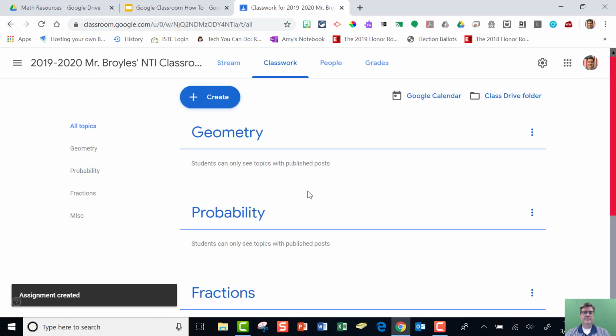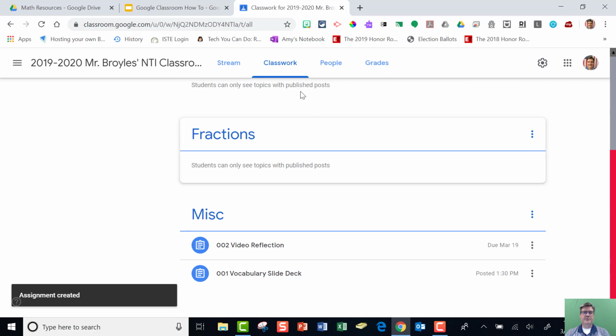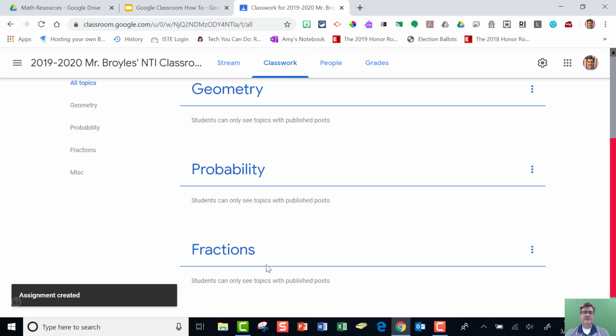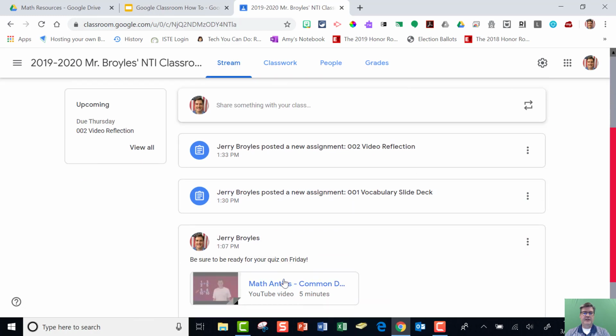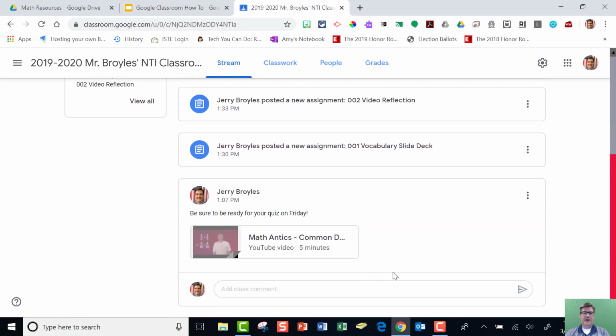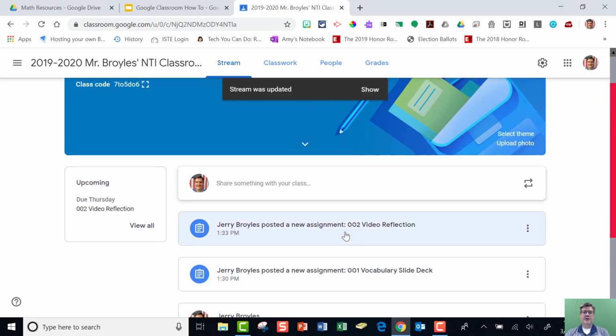So where's this going to show up? Remember, 2 places. It's going to show up in your classwork under the topic. And notice there's a due date here. It's also going to show up in the stream. And remember, it floats from the things that you've done in the past are on the bottom to things that are current at the top.